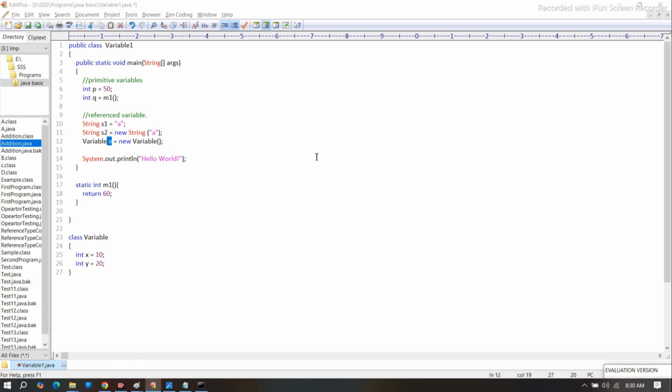Here, let's say p contains 50. If we print this q, what will come? It is calling the m1 method, right? Whenever it calls the m1 method, what is the m1 method returning? That 60. Now 60 will come and it will be stored inside the q variable, right? Then string s will be containing that a.